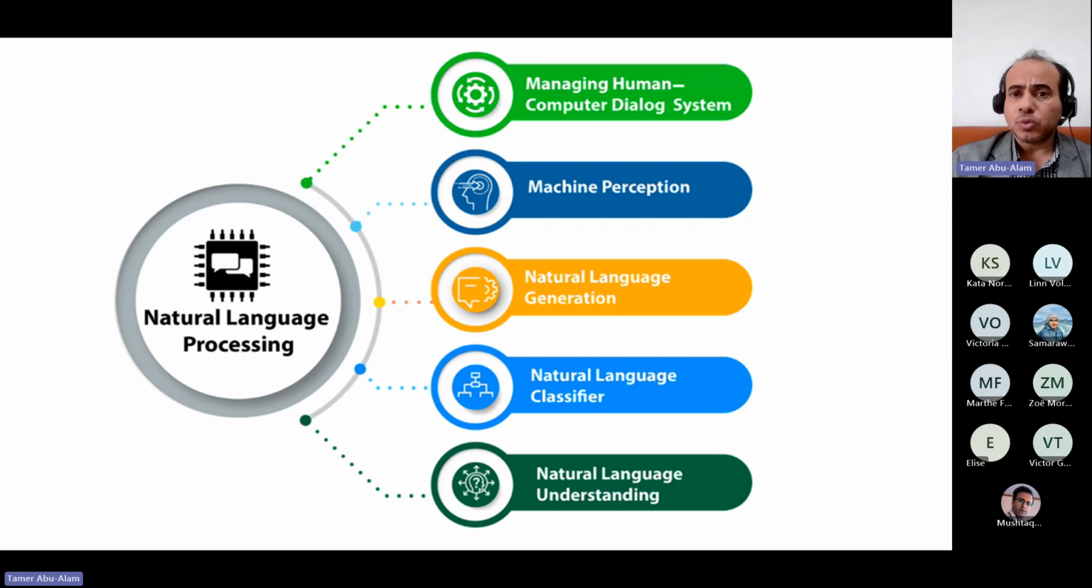So what can we do with natural language processing? It manages human-computer dialogue systems. Natural language processing is a tool to communicate with the computer system, with the AI system. You can now use ChatGPT and ask any type of question in any language. If you speak Hindi, you can write in Hindi. If you speak Arabic, you can write in Arabic. If you speak Norwegian, you can write in Norwegian. It doesn't matter which language you write in.